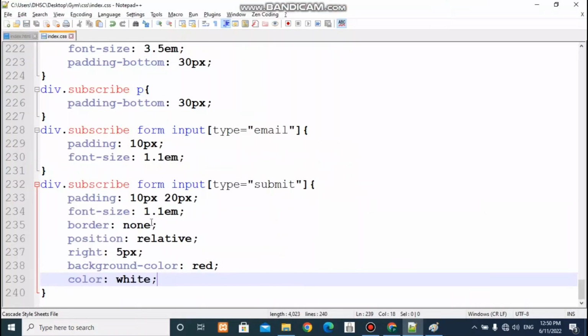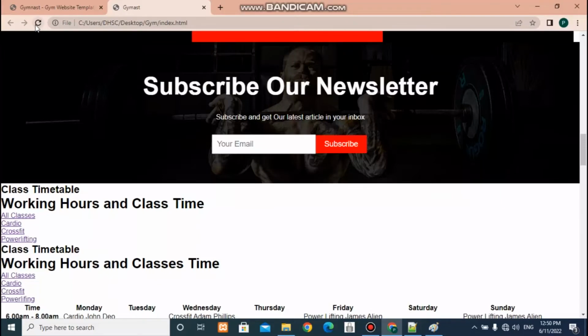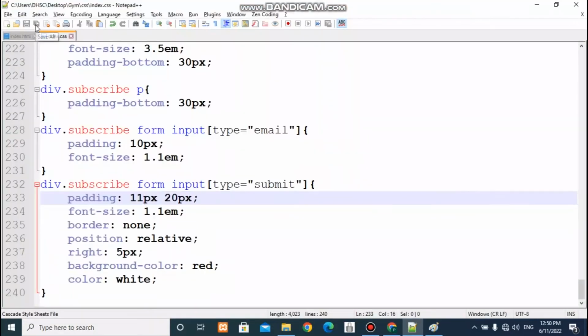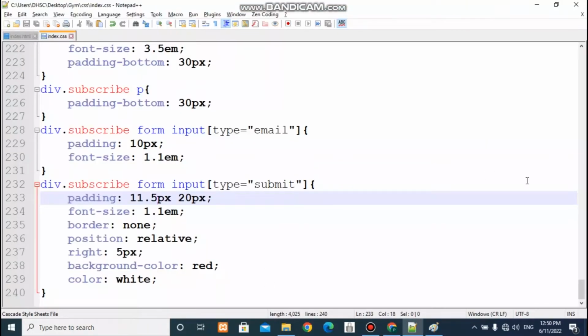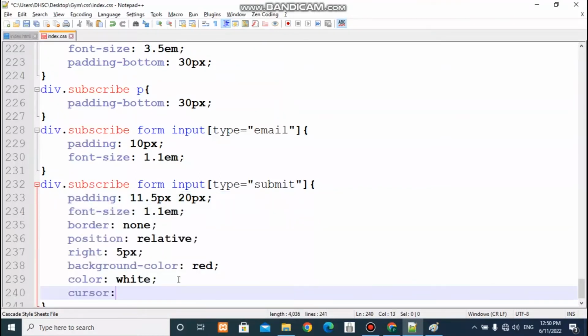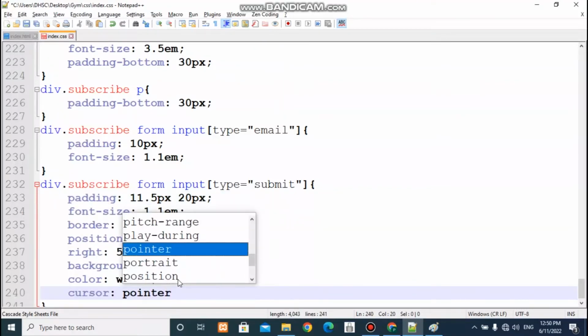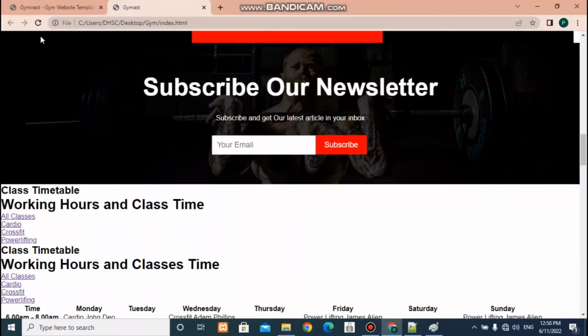And the next thing which I need to do is that I need to add a little bit more padding. So this will help me to display it properly. So now we are done successfully. As you can see, now we have the button and the subscribe input here. And the next thing which I'm going to do is add a cursor, and the cursor value is going to be pointer. So this will display as a link here.